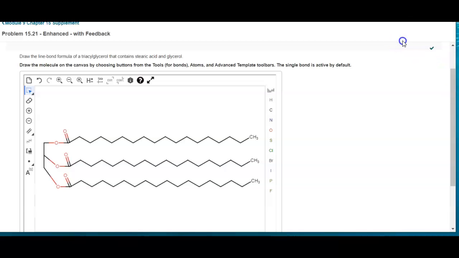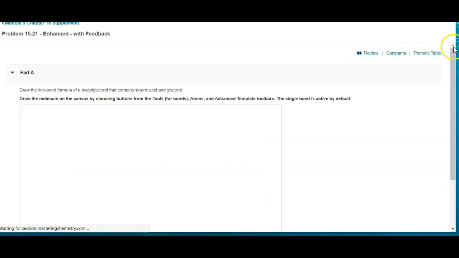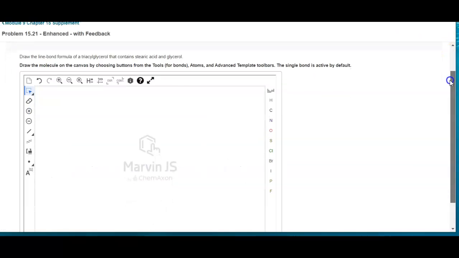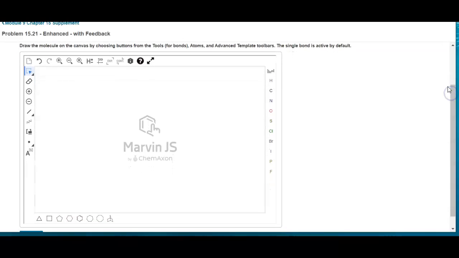That's one way of doing it. Let's do it another way, because here's another thing I want to show you. This program has some quirks. Let's start by drawing the glycerin. Do it the same way. So we're going 3 carbons. Remember, now we single bond. This is a single bond.